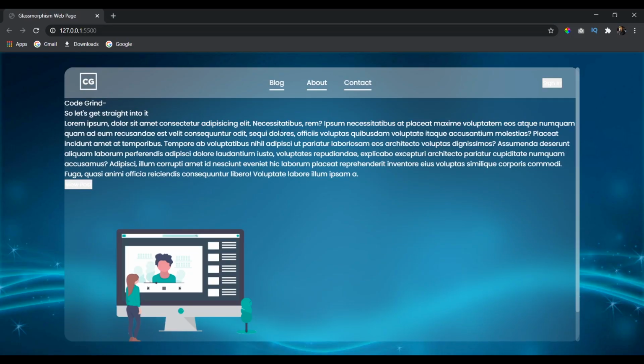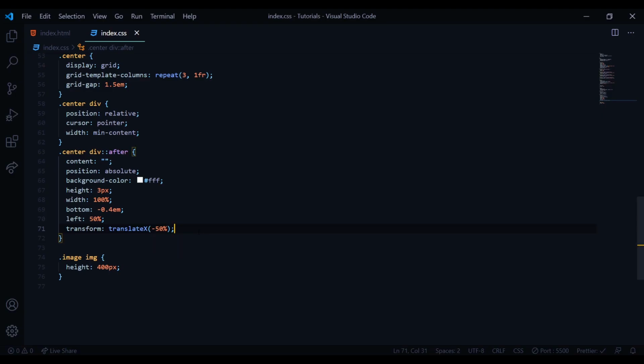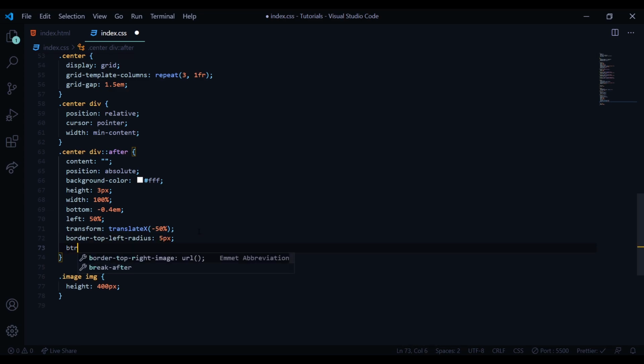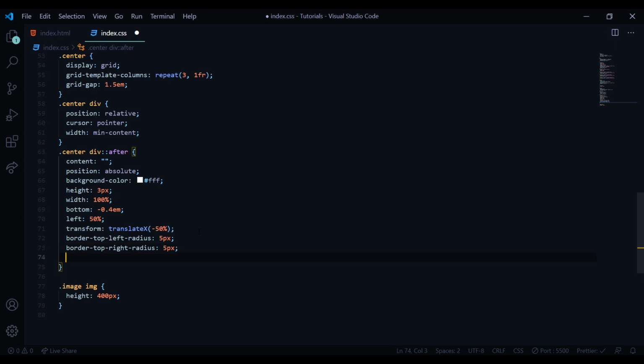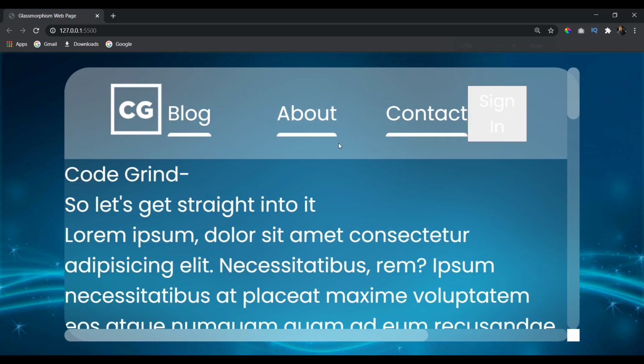Okay, this is done. But now if you notice, this underline has very sharp edges, all these three underlines, but we need to make them curvy at the top corners. So for that we'll go with the border-top-left-radius and give it a radius of 5 pixels, and same with the border-top-right-radius and give it 5 pixels as well. And now let's give it a transition so that it will give that animation a smooth effect of 0.3 seconds to all these. Now you see it has got that curve.